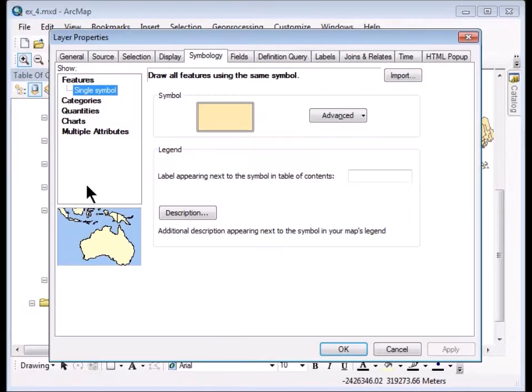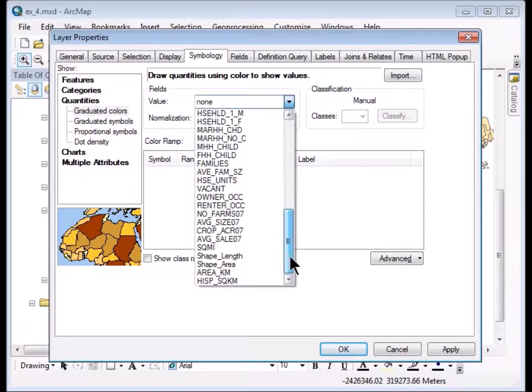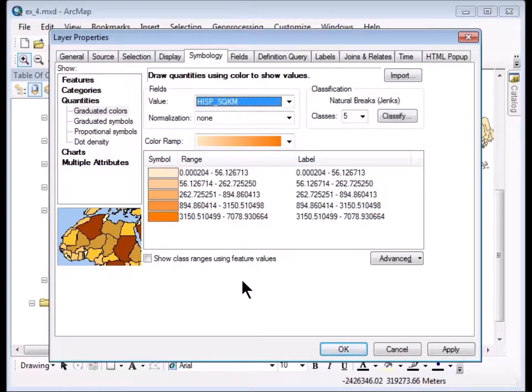Double-click U.S. counties to open its properties and click on the Symbology tab. Create a Quantities Graduated Color Map. Set the value field to Hispanics per square kilometer. Click OK.